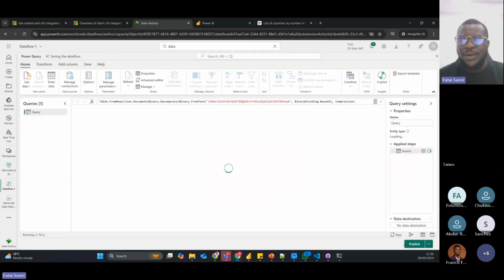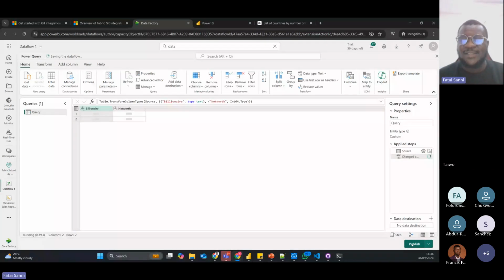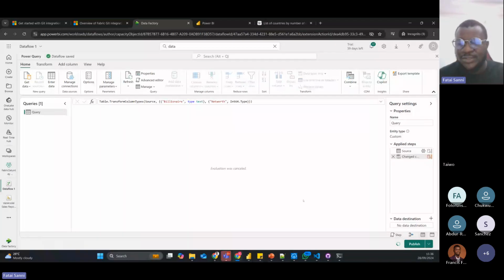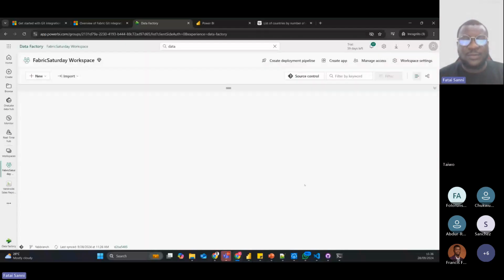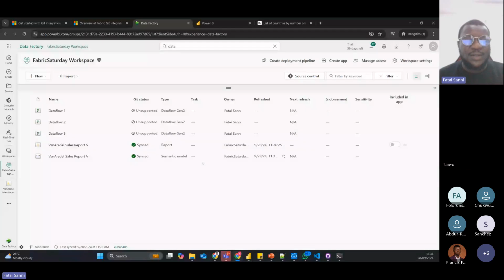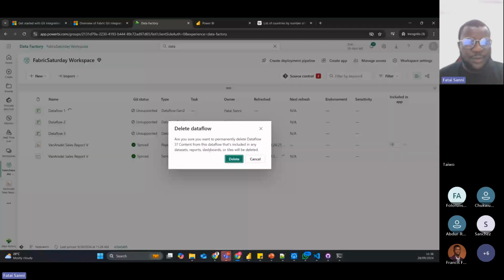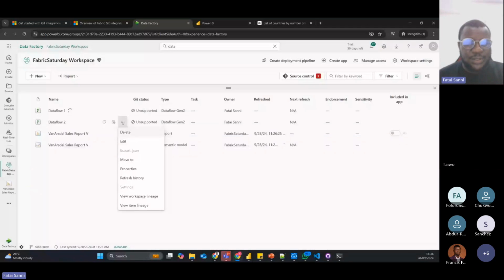So I'm going to publish this. Just load, please. Yes, let me just publish. I didn't add a destination. Maybe I should. Which one did I create first? I'm not even sure which one is loading now. I think the first two didn't work. So I'm going to delete data flow 3.